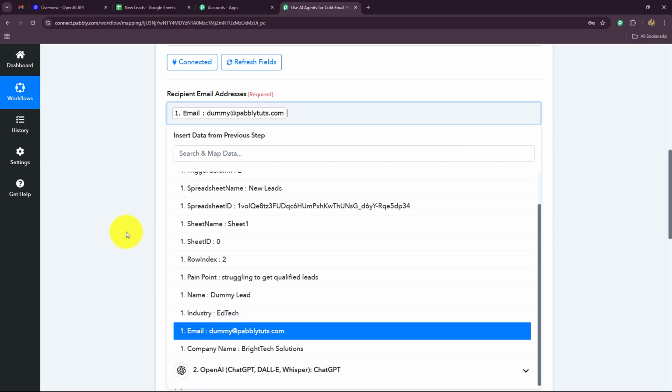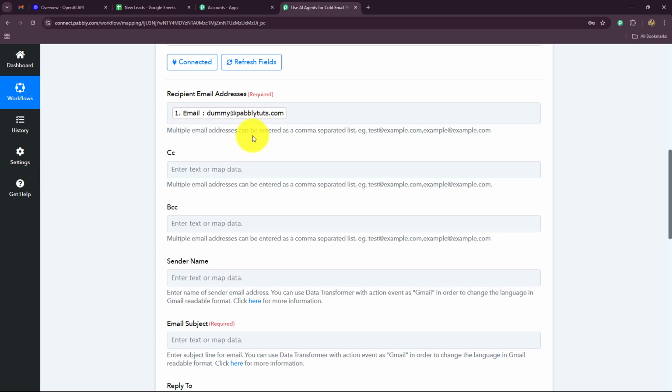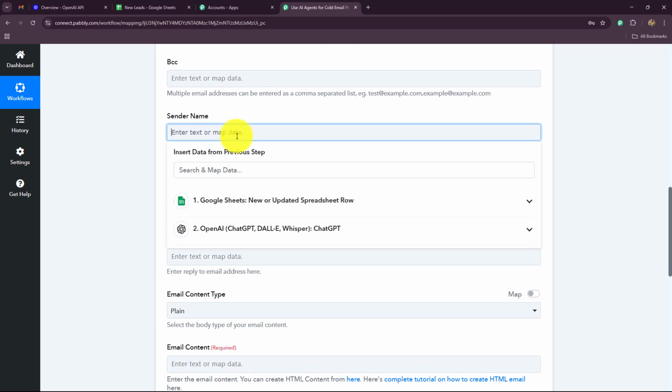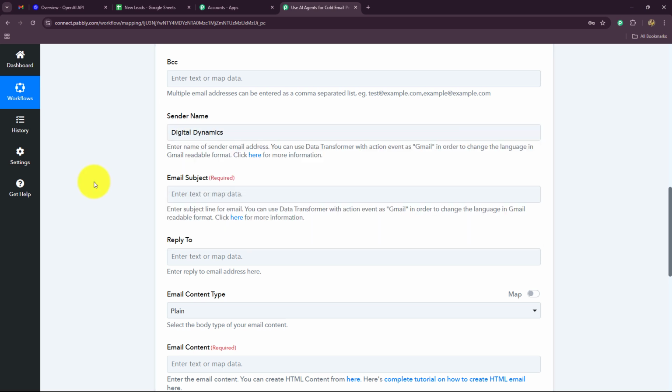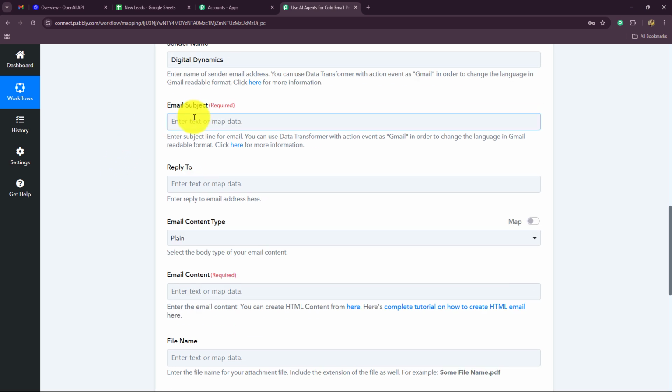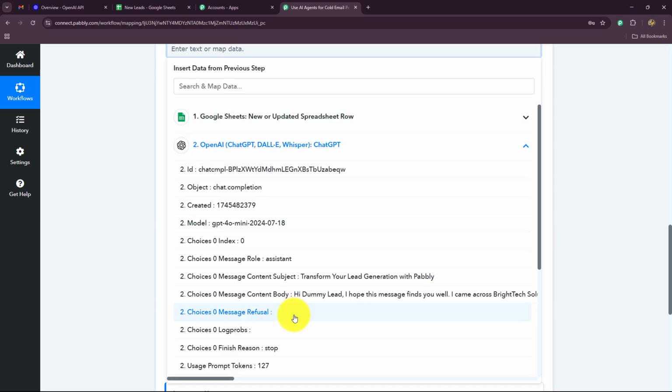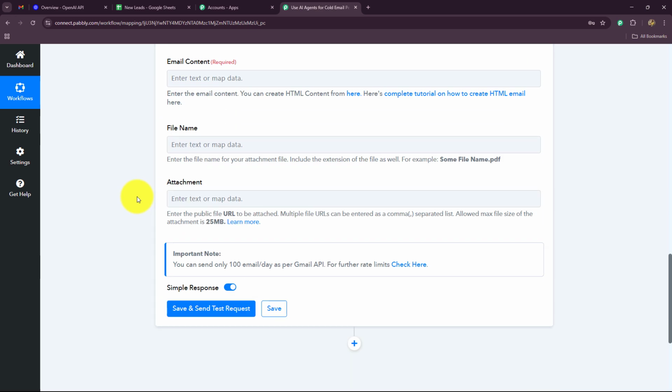So again, we are going to quickly map it so that it becomes dynamic and gets replaced automatically with every new response. Then we have the sender name. So let's say the sender name is Digital Dynamics, the name of my company. I'm going to enter it manually because I want to keep it the same every time with every new response. Then the subject is already received in our earlier response with OpenAI. I'm going to quickly map it.